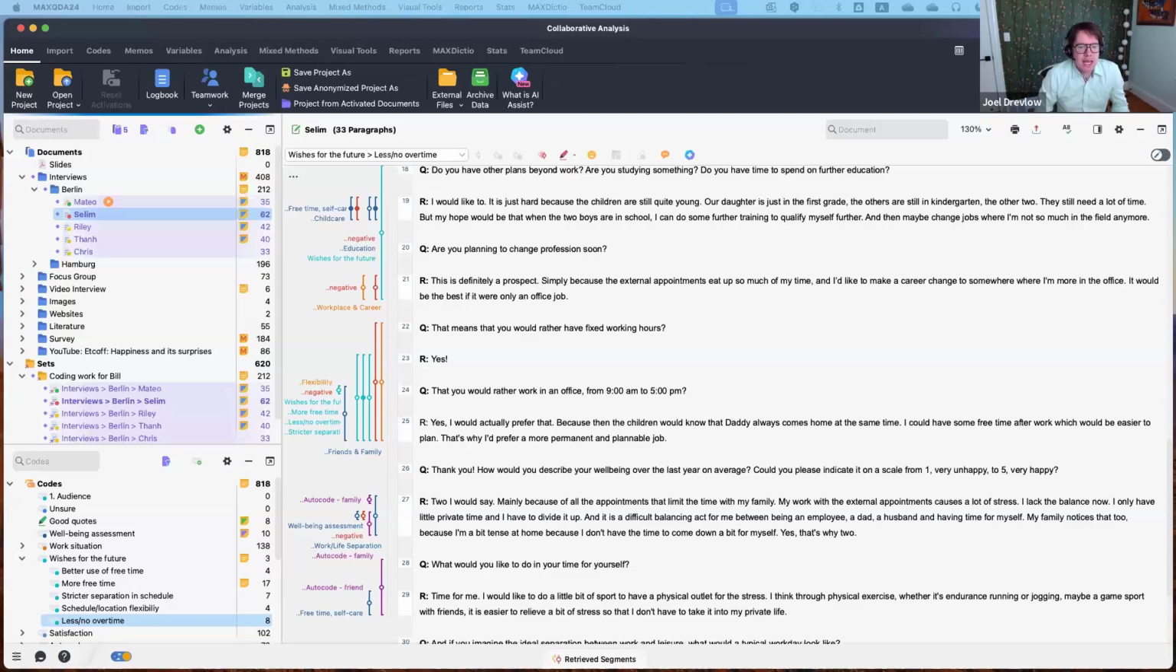The thing is, MAXQDA is always saving in the background. Every time you add a code, every time you code a segment, write something, it's saving. And if you're doing that at the same time, it gets off in sequence, and then weird things happen to your project file.